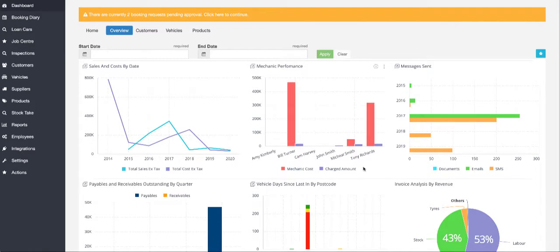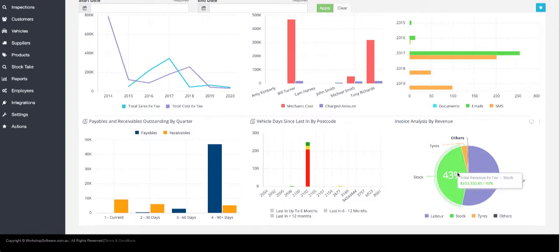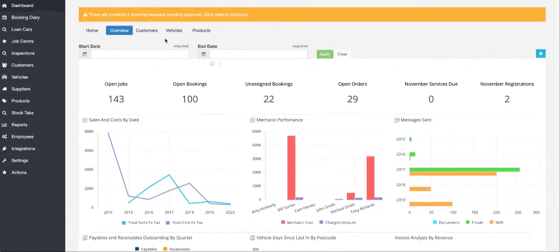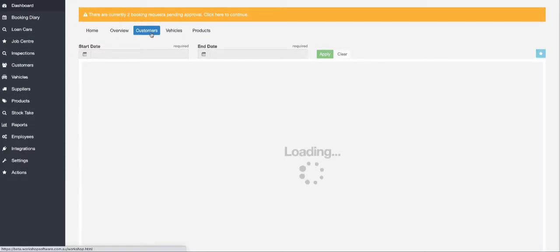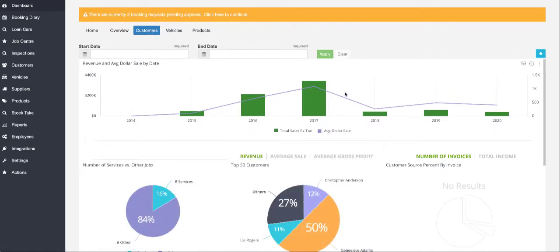There's things such as mechanic performance, messages sent, where your customers are coming from, what the breakdown of your different types of products are. So this just gives you a quick overview, things like outstanding payables and receivables. We also, if we jump into customers, for example, this will give us a breakdown of customers. So again, we've got the revenue and the average dollar sale on a year-by-year basis. So you can see at a very quick glance whether your average dollar sale is going up or down, which is really cool.